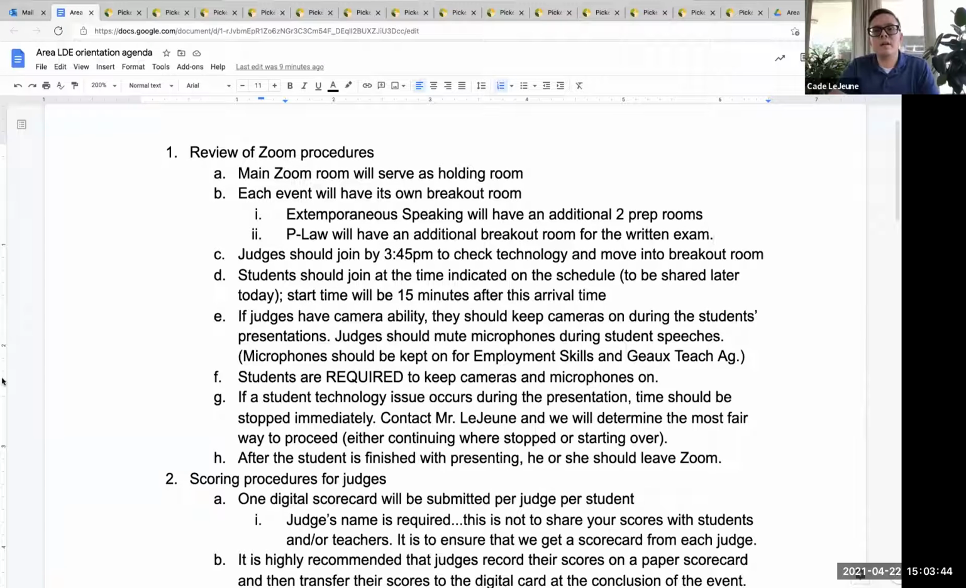Okay. So when you get assigned to your breakout room, you'll get an invite. You'll click it. You'll go into the breakout. If you're judging, I'll need you to be on by 3:45 to check your technology, make sure it works, and I'll put you in your rooms. And then the students will start coming on one at a time as they're assigned.